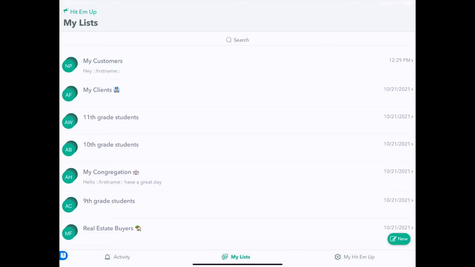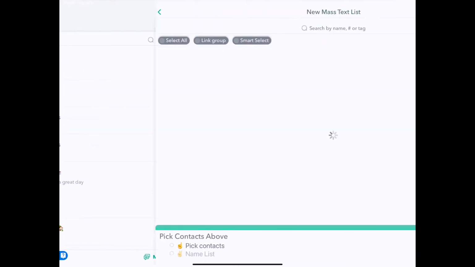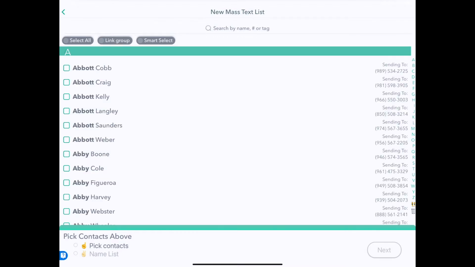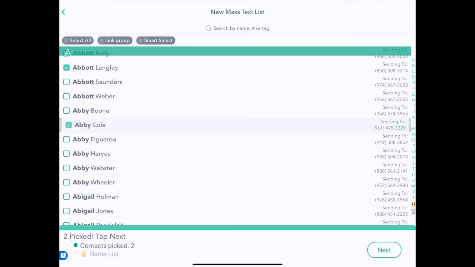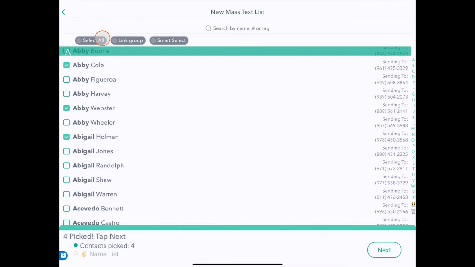Hit 'em Up has some amazing ways to create groups that allow you to do some pretty cool and unique things. So we already know how to create a group the classic way by picking a couple contacts from this list. But you might have noticed these options at the top, including Select All, which actually selects everybody in the list. So this will select everybody who's currently filtered at the moment.